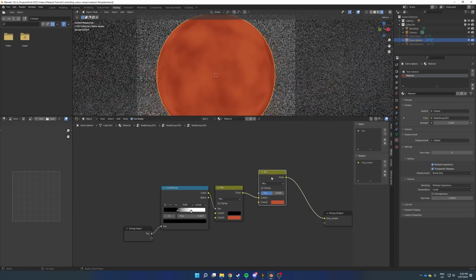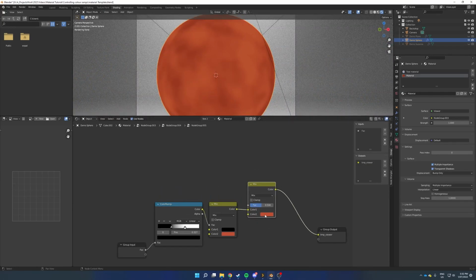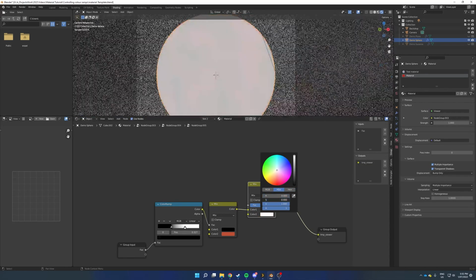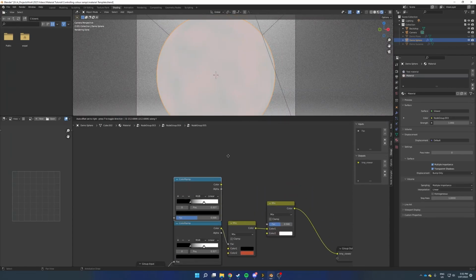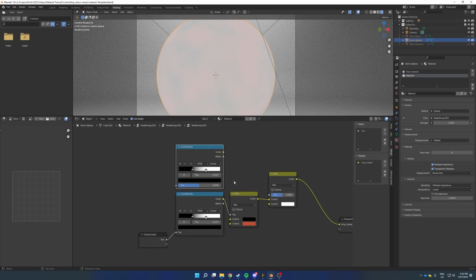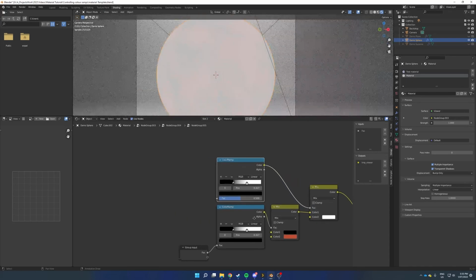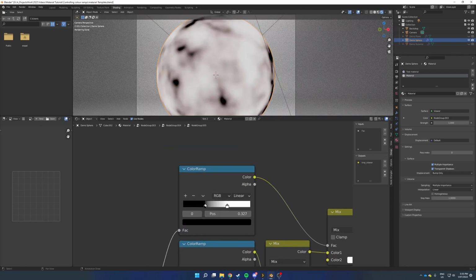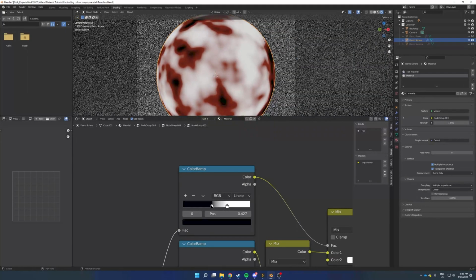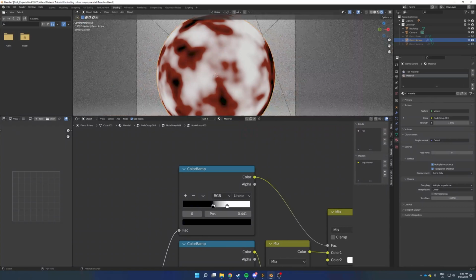So we're going to mix this one more time with our white color. Let's make this white real quick. There we go. Now we are going to need another color ramp, so let's move that one up. We're going to be using the color once again as our factor of our mix node. Now let's pass through our noise texture like that. And now we can start to get this white appearing in the places that we want it.